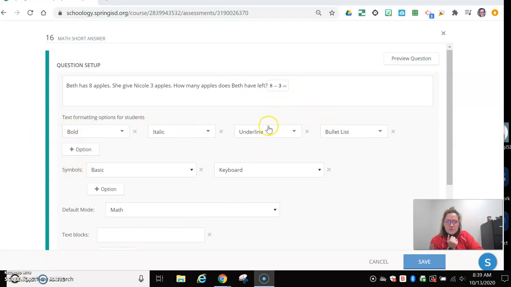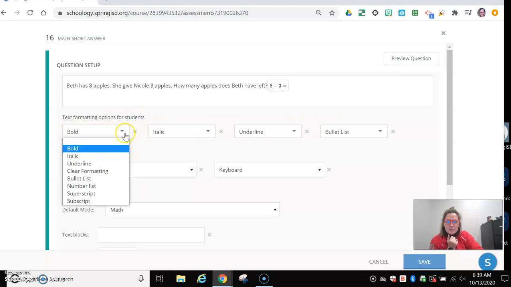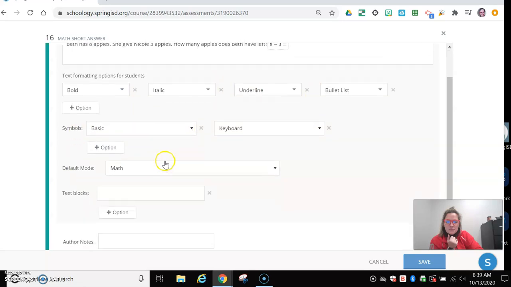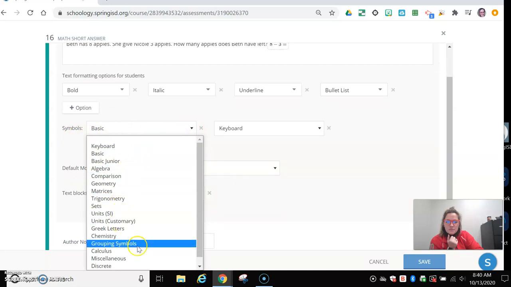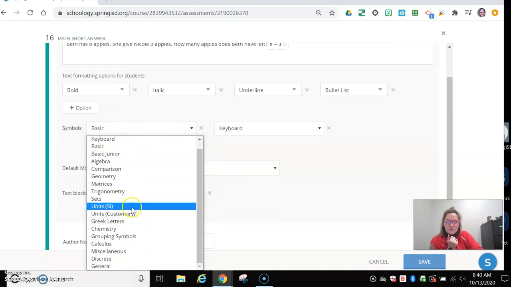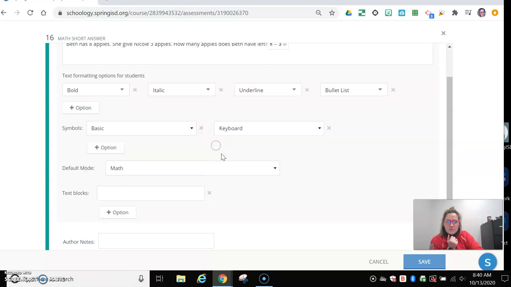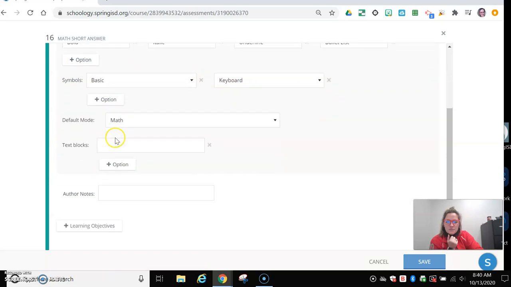And then there's other options. This says text formatting options for students. Whatever option you want available to them, you would just go to these drop-down menus and see what you need them to have. Like if you go to symbols, there's algebra symbols or calculus symbols or trigonometry. Whatever you need them to be able to utilize in terms of symbols, you can just specify those in that drop-down menu.